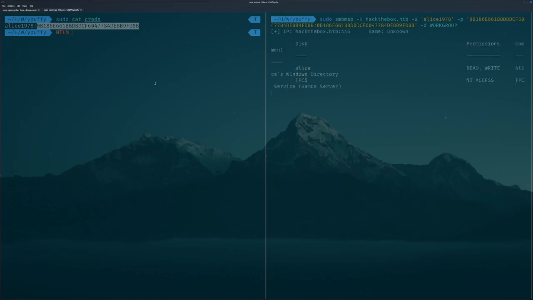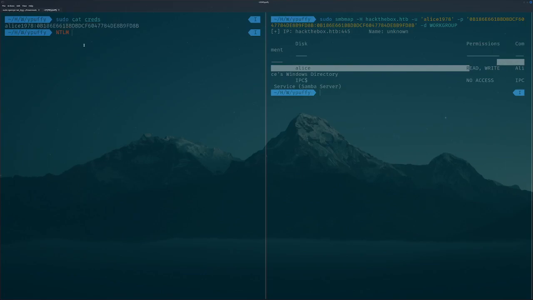So while that's working its magic, it shows us the permissions here: Alice's Windows directory has read and write access. I can take a few seconds to prove the concept of what I meant by the hashes.